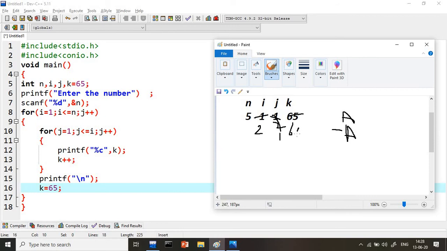After that what happens? j++, what is the j value? It is 1 right now, so it will become 2. It will check, because the j value is 2 and the i value is 2. 2 less than or equals to 2, condition true. So it will come inside, and the k value will be printed. The k value is 66, nothing but B, will be printed.